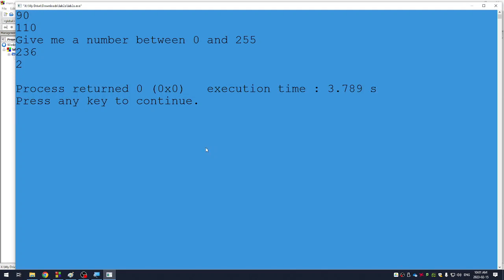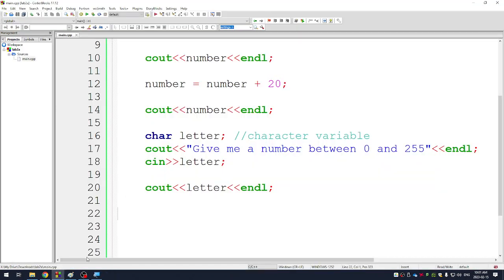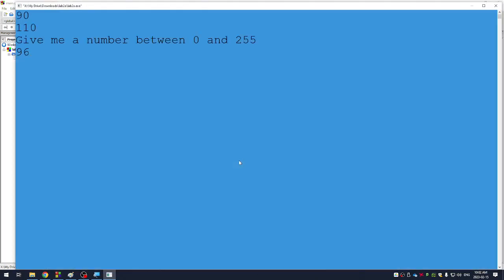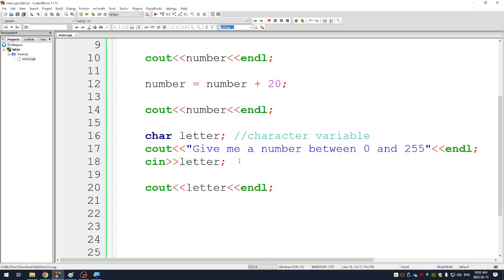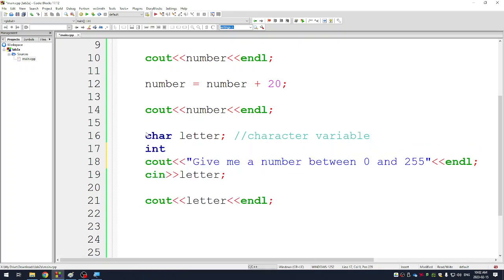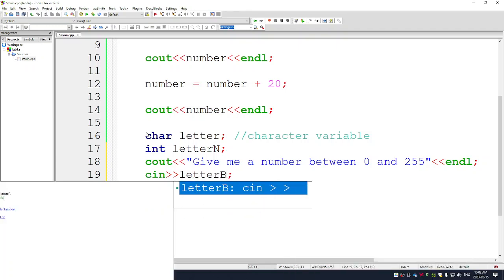I printed out 2. That's weird. Why is that? What if I do 97? It's 9. Hold on. Let me make a number variable first. int letter_n. I guess if I'm going to use the cin, it has to be a number. Letter_n. I like that.